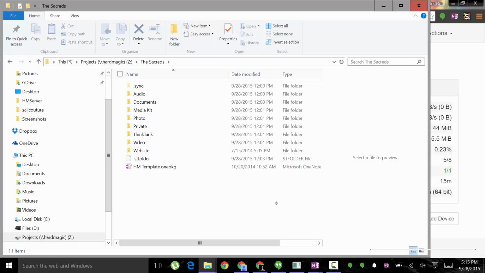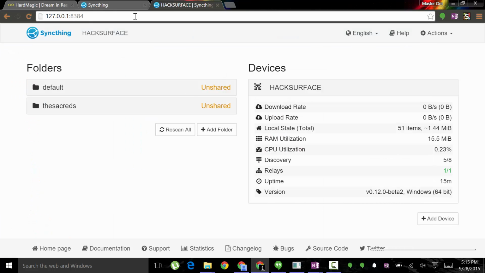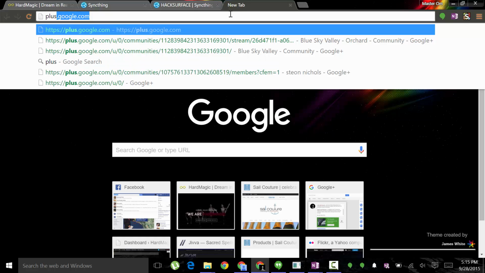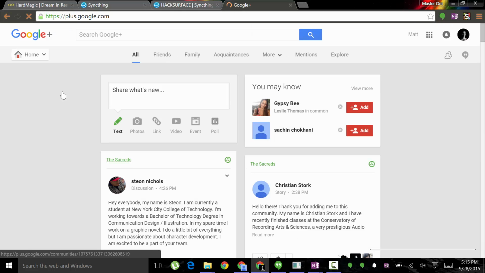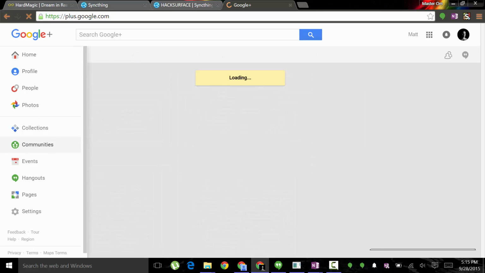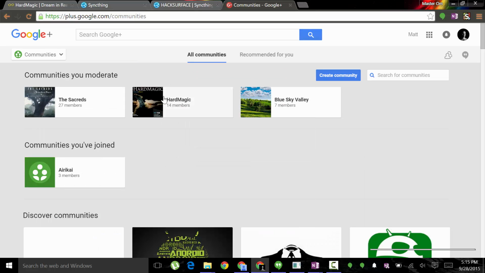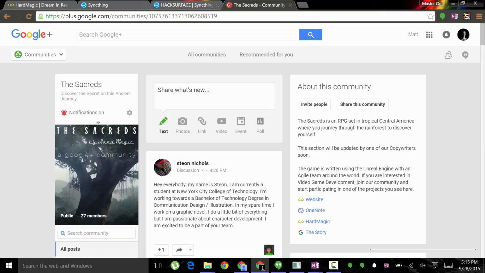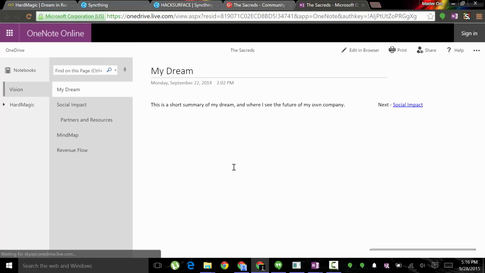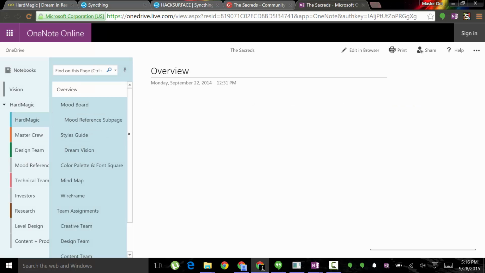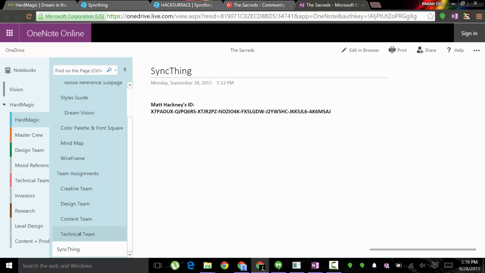If you need to know where this OneNote folder is, go into Google Plus and go to our Sacreds community. You can go to communities if you're not already added with us, and you'll find the Sacreds. In the lower right, you will see all of these. Now there's the OneNote section, and when you click on that, you don't even have to have anything installed. It will bring up OneDrive and the online OneNote right here. So just with that, you can go to Hard Magic, wait for it to load a little slower since it's not an app, and we can go right down to SyncThing, and you can see that address right there that you can pop into your SyncThing.